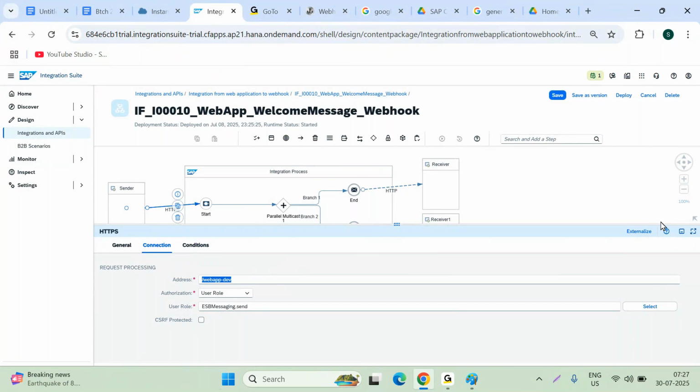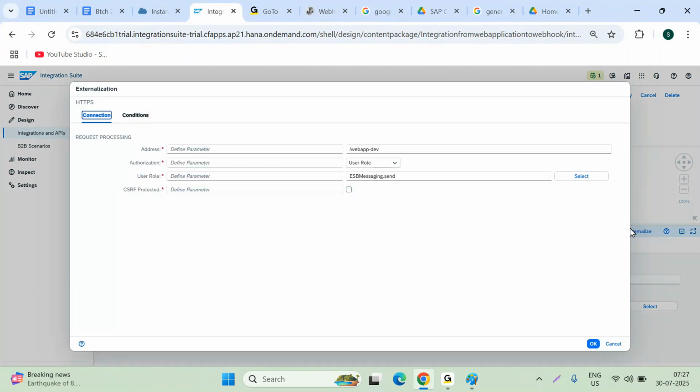So here we have the externalize option. For each palette option we have this externalize option, so just click on externalize. For this address, you have to provide a parameter. How to define this externalized parameter: double curly brace, http underscore sndr underscore address.